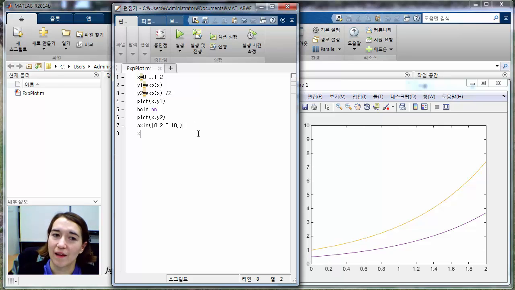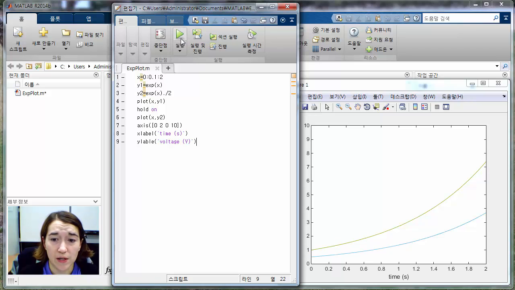So, xlabel. Write the word xlabel in parentheses with quotes. You need to put whatever words you want in here. So let's say it's time. We'll say it's in seconds. Make sure to put your units too. Time in seconds on the x label. And on the y label, let's say it's voltage. Who knows? So voltage, and the unit is in volts. So we can press enter here.